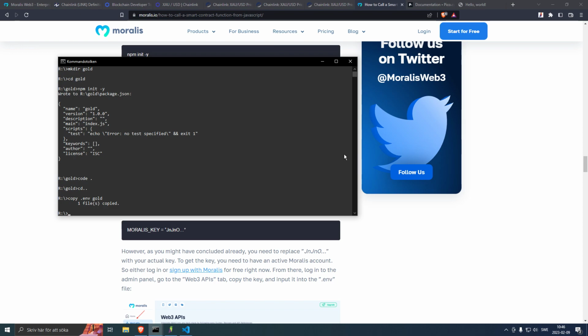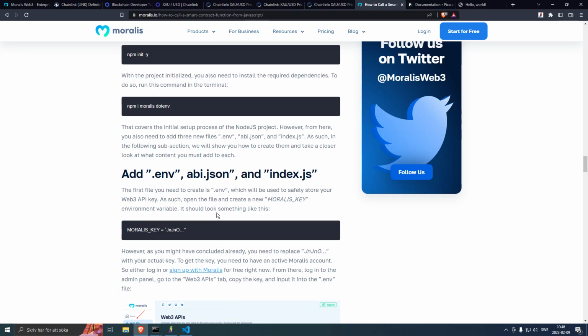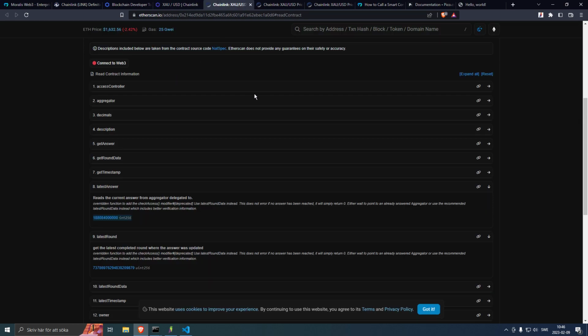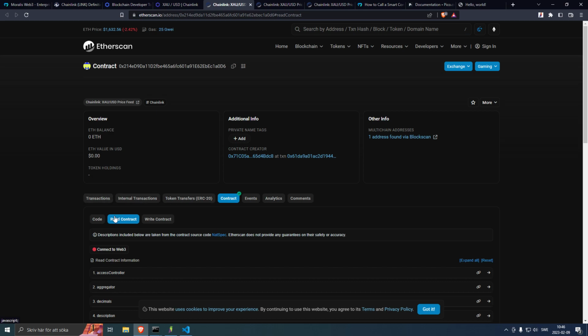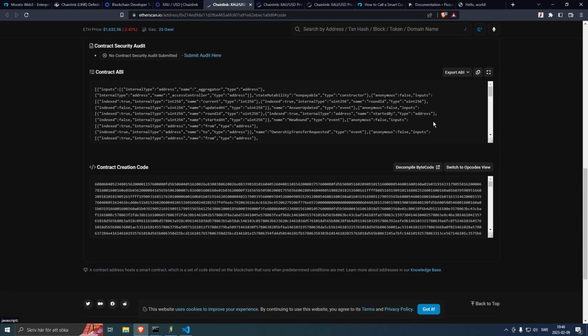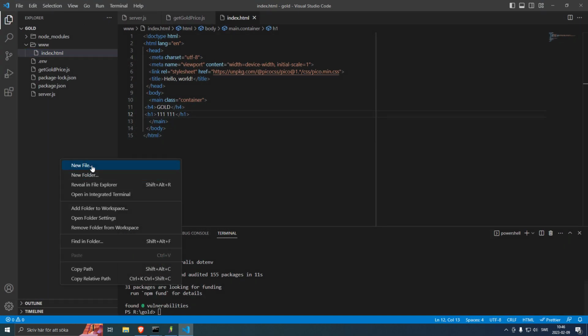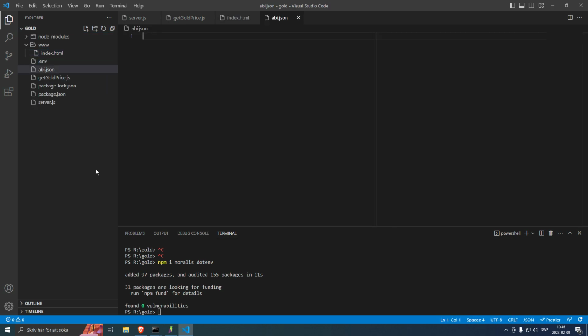So now I have a .env file in this package. And it also wants the ABI. And what is that? Well, if we go to the chain Etherscan again, we check out the code for this smart contract. It has something called contract ABI. So we copy that one and we place it in an ABI.json file and we format that one.